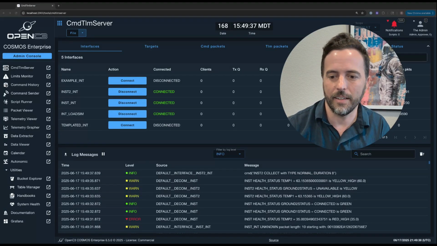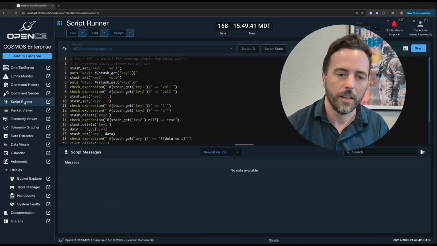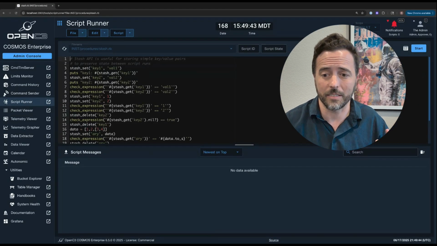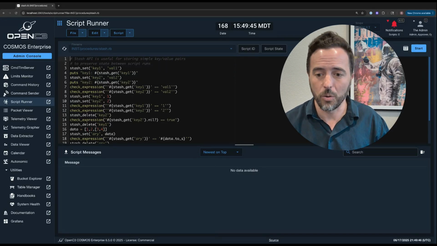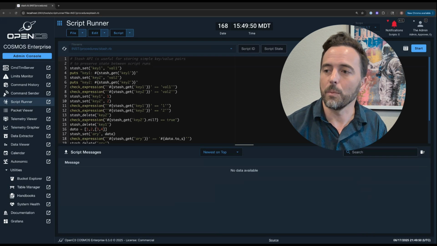You've always been able to do interfaces and routers and targets and widgets and tools, and something else I'm blanking on, microservices, yes, custom microservices. But the new one that you can do now is something we're calling script engines. What this does is it enables you to modify our Script Runner tool to be able to process other scripting languages. Cosmos already supports both Python and Ruby from a scripting perspective.